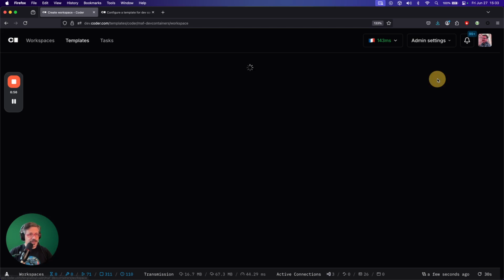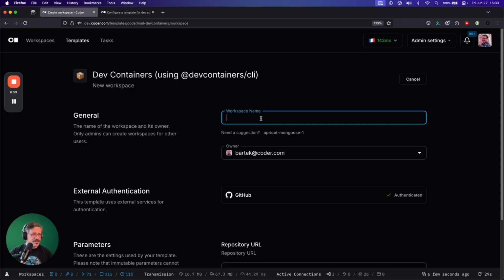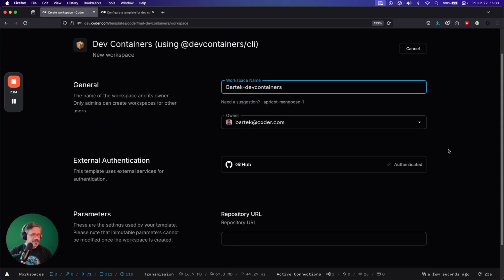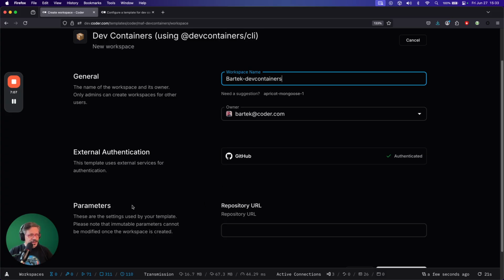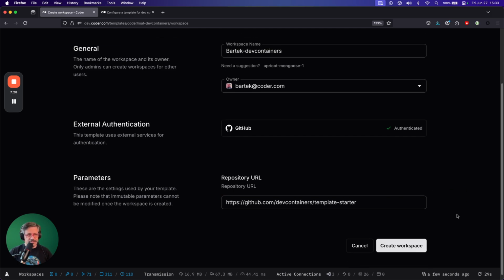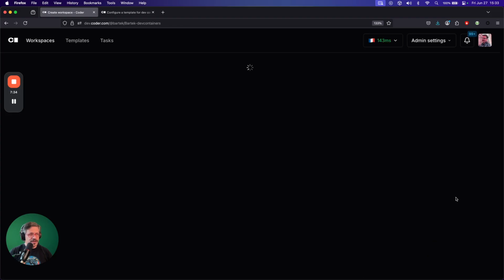So let's create a workspace using this very template. I'm going to call it something like this so that it's easy to find later on. This particular template requires just one parameter, and this is a link to a GitHub URL that happens to have a dev container JSON file. So this file that I mentioned contains the definition of the dev container environment. So I'm going to paste a link to such a simple project. It's just a starter, and let's create a workspace.